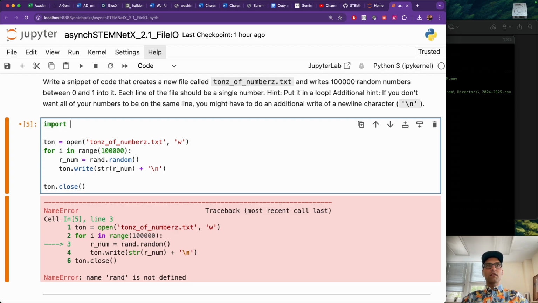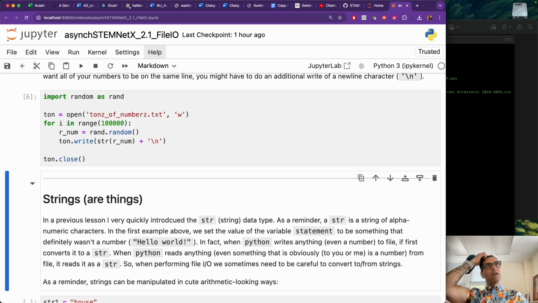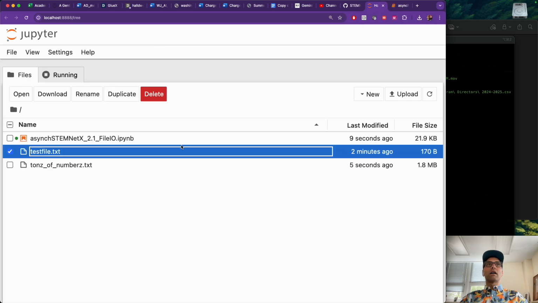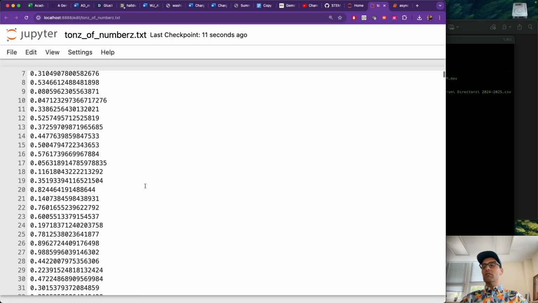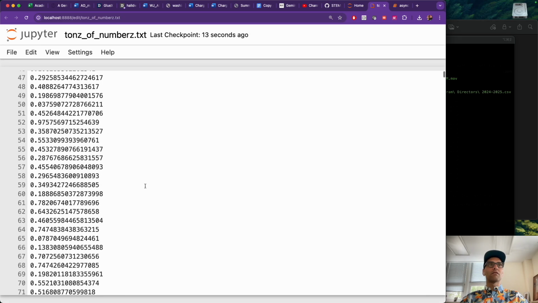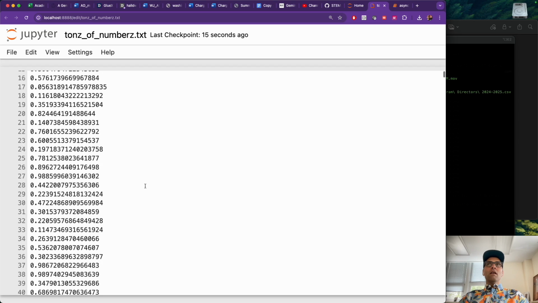So I'll do just like we had in the previous lesson, import random as rand. So bringing that knowledge in the random library into this chunk of code. Let's execute this now. Hey, it ran. Okay, good. So we didn't get an error. Let's go to our file browser. We now have tons of numbers here. I can click on this thing, and goodness, there are literally a ton of numbers in this file. Look at that.